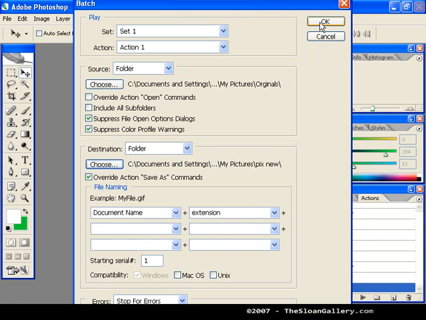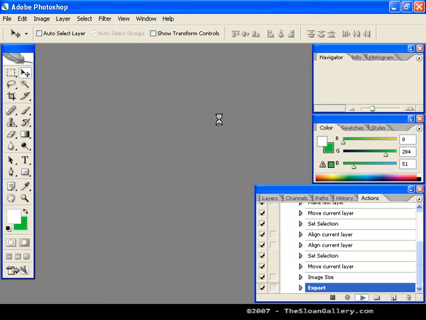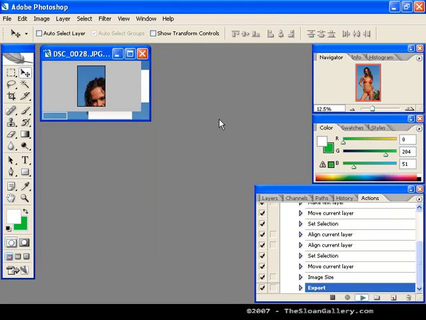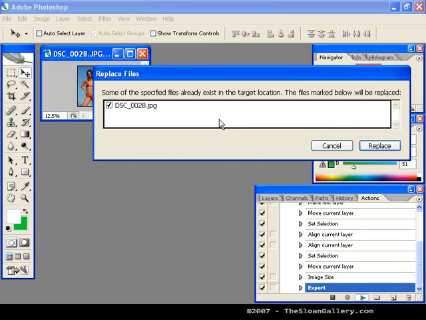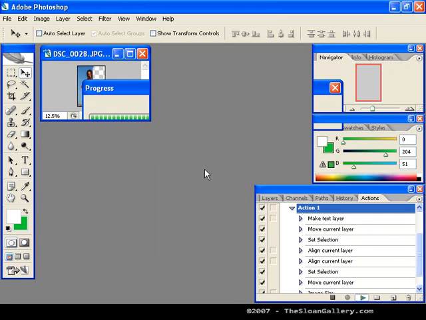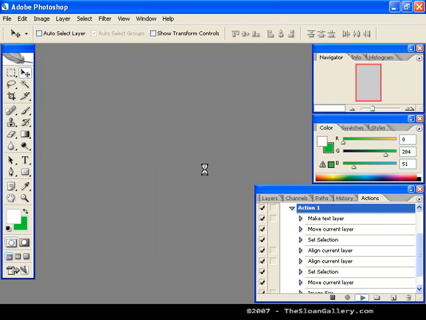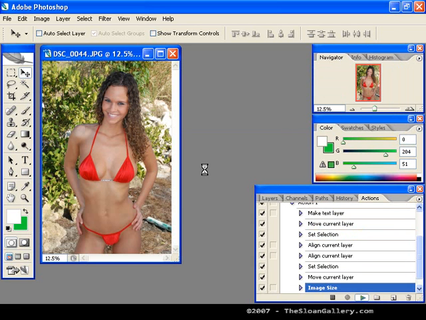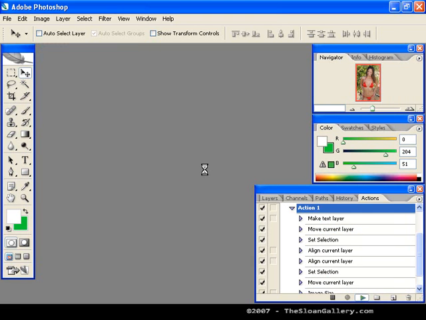Then all you have to do is click OK, and it's going to start processing your images. You can see it open and close a number of times just like this. If an image already exists in the target location, it's going to tell you so. Then it'll give you the option to cancel or replace it. We're going to replace it. I typically try to make sure the directory that I'm saving to is clean. That way I don't get those error warnings.